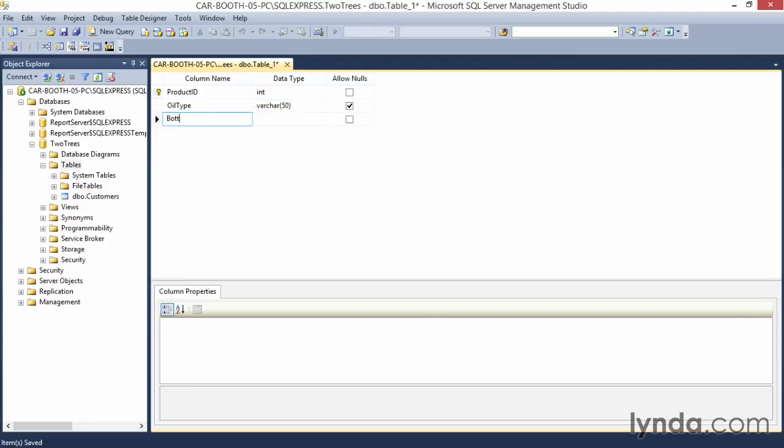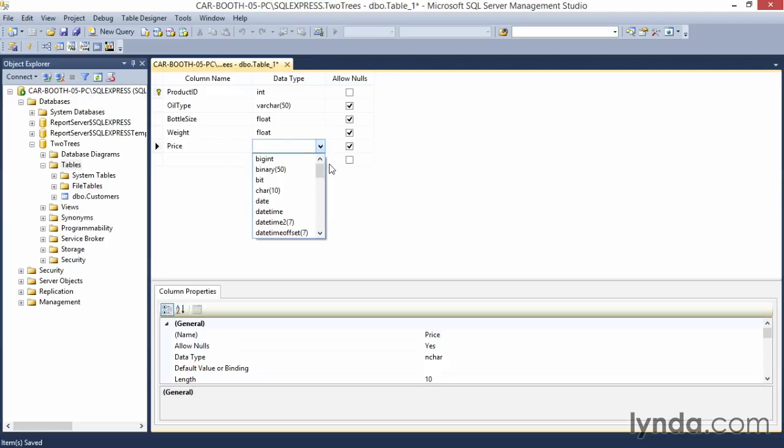Then we've got bottle size. The data type for bottle size is going to be a numeric value, but I want to be able to store decimal values. So I'm going to call it with the float data type. And then finally, we've got weight. That's also going to be a float. And then we're going to choose price as our last field. And this is going to be a dollar value. So I'll open up the list here, and we'll choose money from the list there.